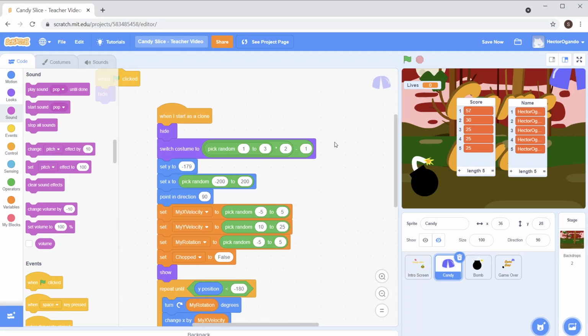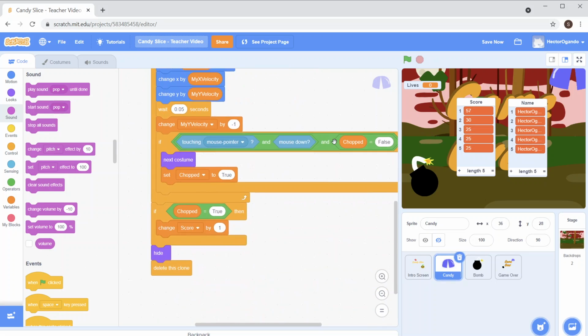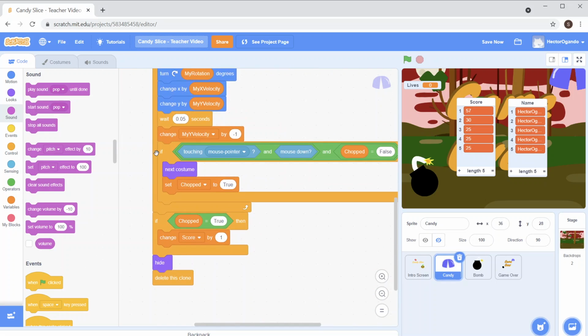Okay guys, so the next step is going to be adding sounds to our game just to give it a little bit more life. To start off, we're going to add sound to the candy. I'm just going to scroll down to the "if touching mouse pointer and mouse down and chopped equals false" block.